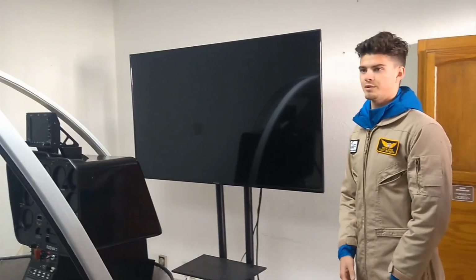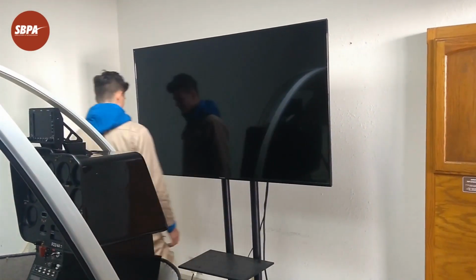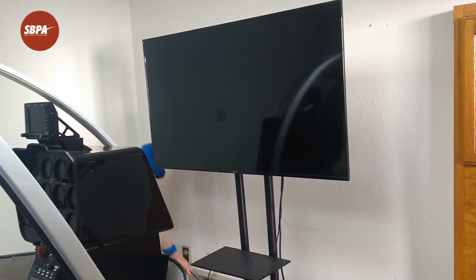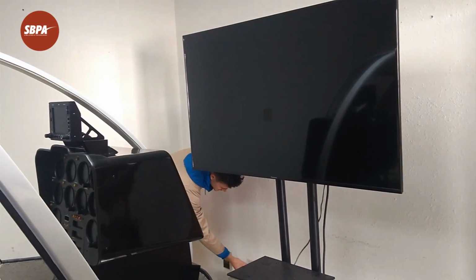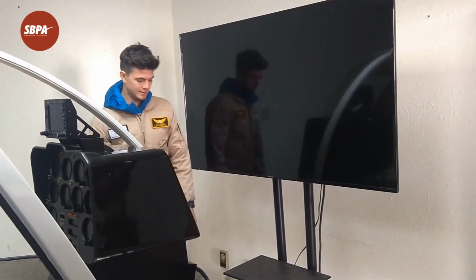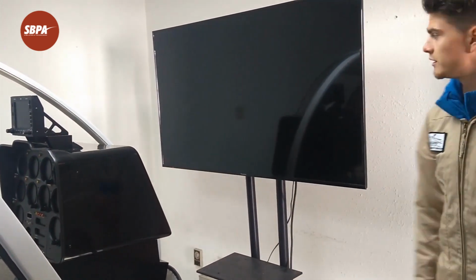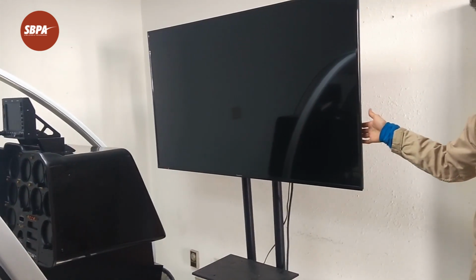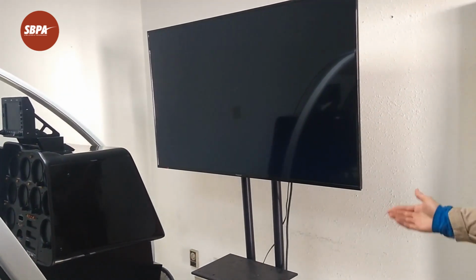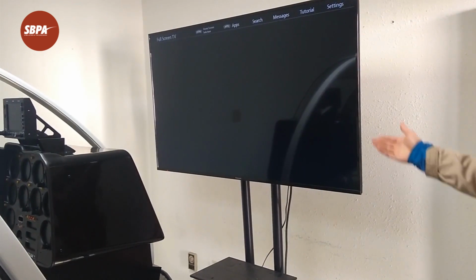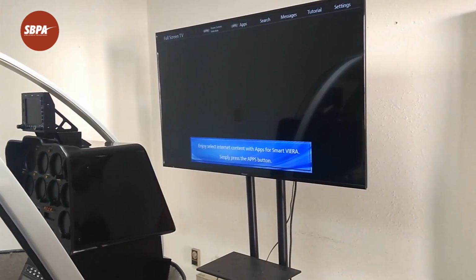The first thing you want to do is power on the system. It may be necessary to plug in the monitor. Once the monitor is plugged in, it may be necessary to turn on your TV's power or your monitor's power, and we'll wait to see if it's working. Okay, you will get a screen similar to that.